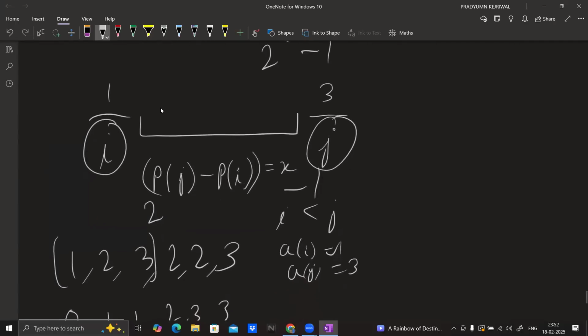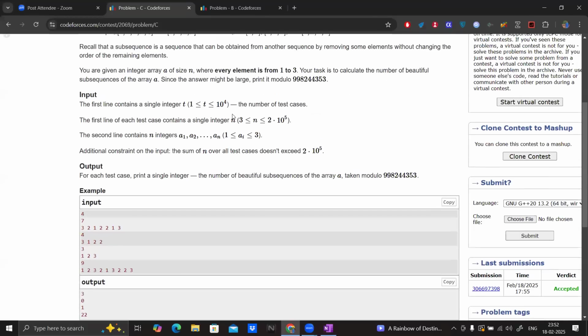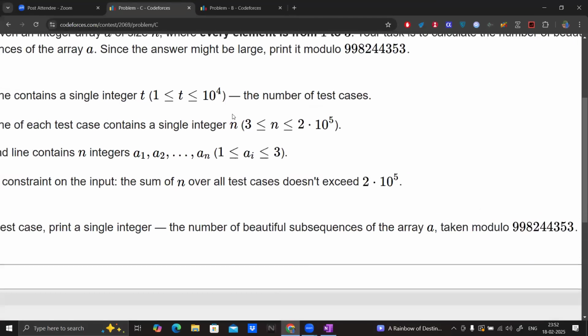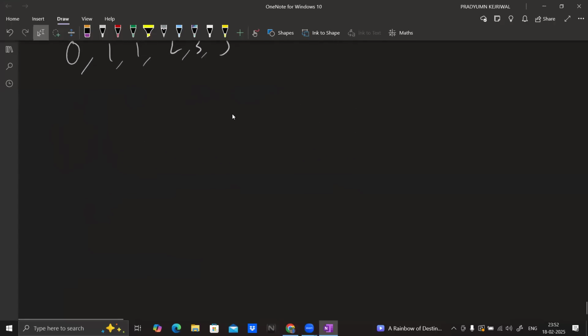But the thing is that this is too slow. This solution is actually too slow. Why? Because it is O of n square, and the limit of n is up to 2e5. So we cannot pass with O of n square, right? So we have to think of a faster way. All right.